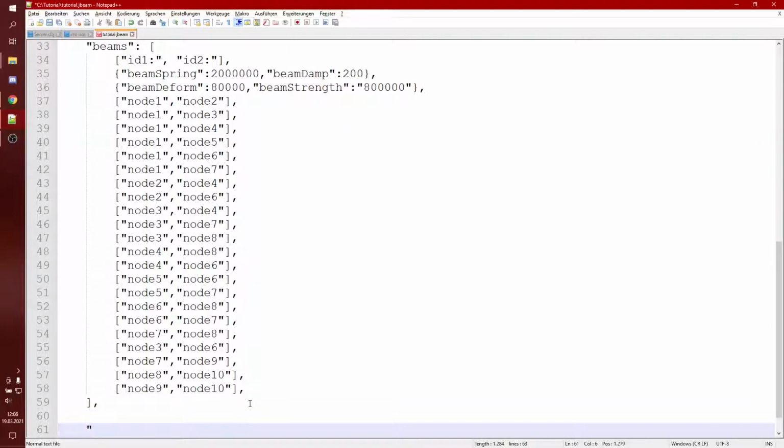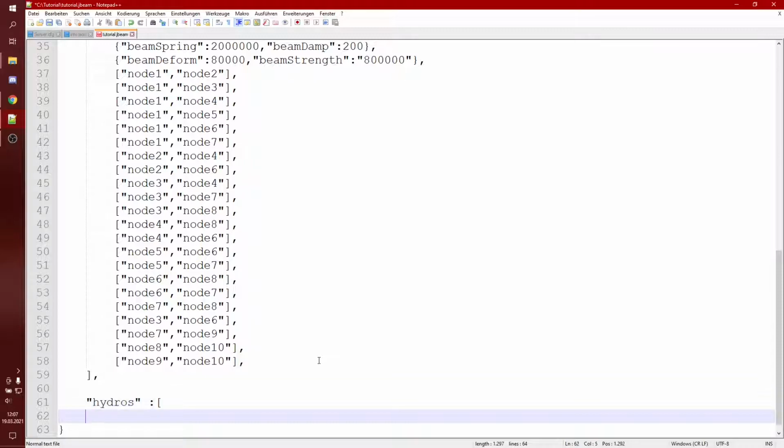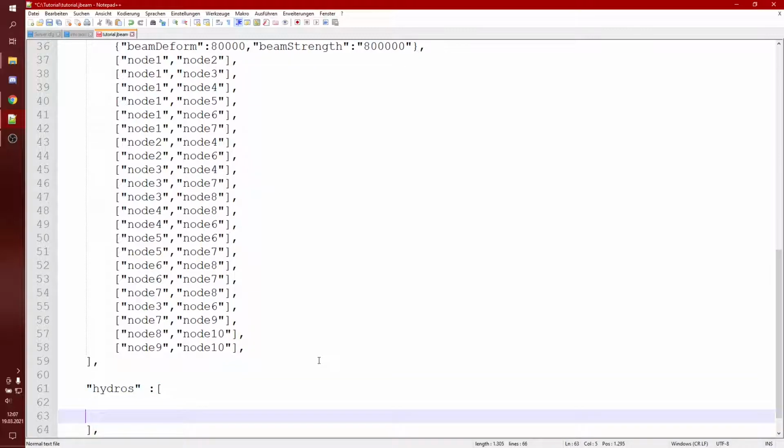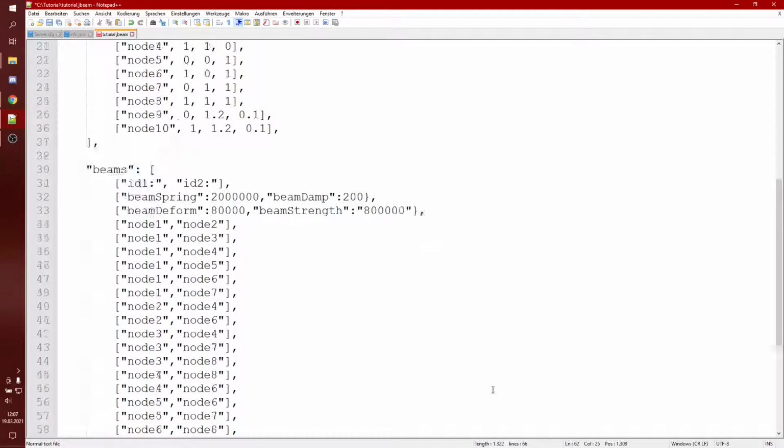So we make a new section in your document with HYDROS, and we take the same declaration as in beams. So ID 1, ID 2, just like that.